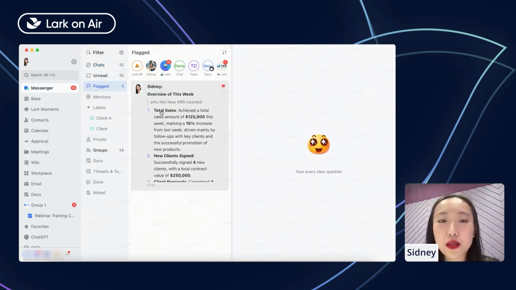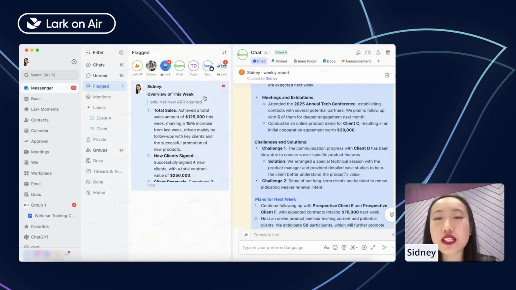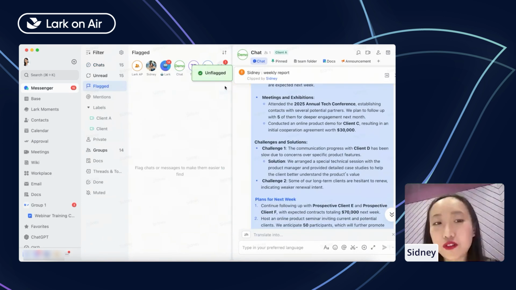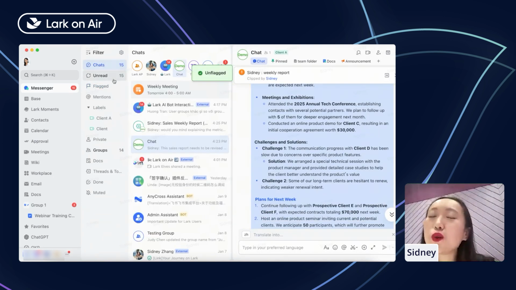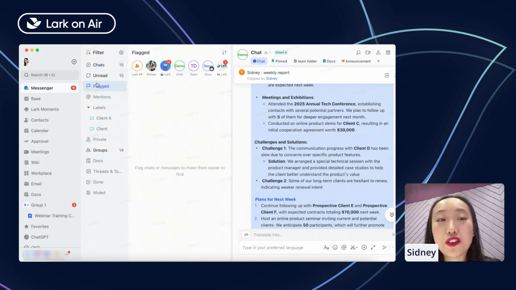And all these flagged messages will be stored in this place. And once I read them, I could unflag them. But of course, this is my way to use flag. You can always flag the messages important to you and go back to them later. It depends on how you use it. But you can see all the messages in different forms will be categorized in this area.